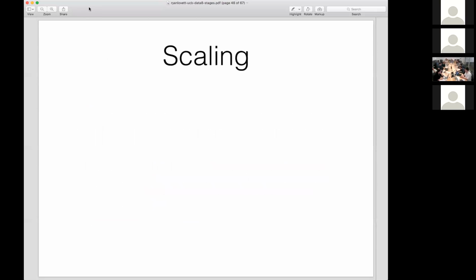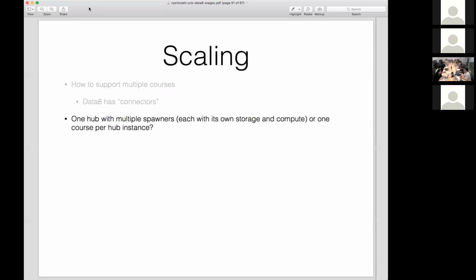Yeah, so let me just skip all that. So scaling, so here we're thinking about how to support, in the context of the data science education program, we have a number of these connector courses, but a lot of people are starting to pay attention to the JupyterHub and what it can provide people. And so we're trying to think about how we can support multiple courses. Do we have one hub with multiple spawners, or do we have one hub, one course type of arrangement?